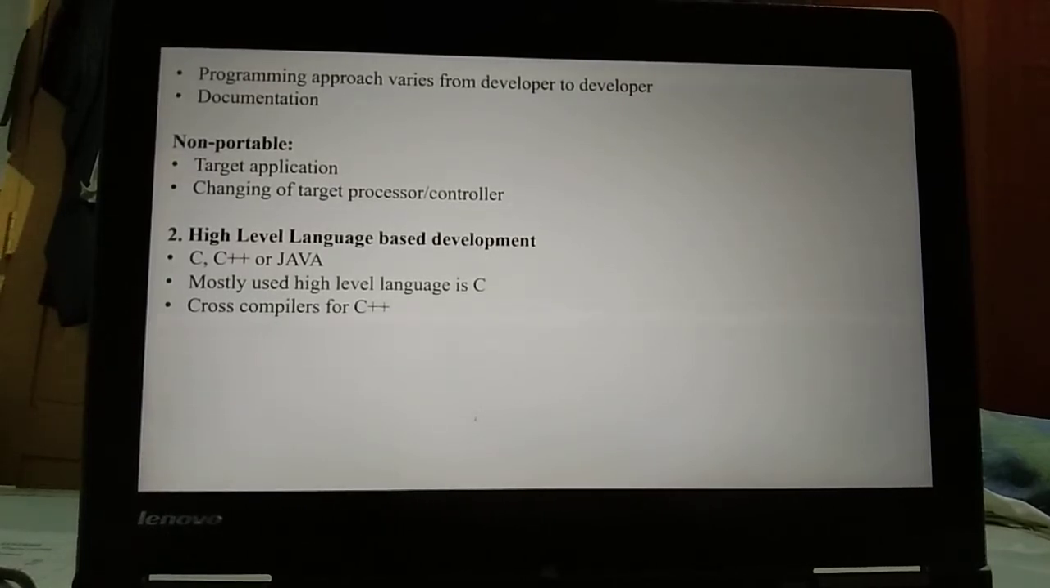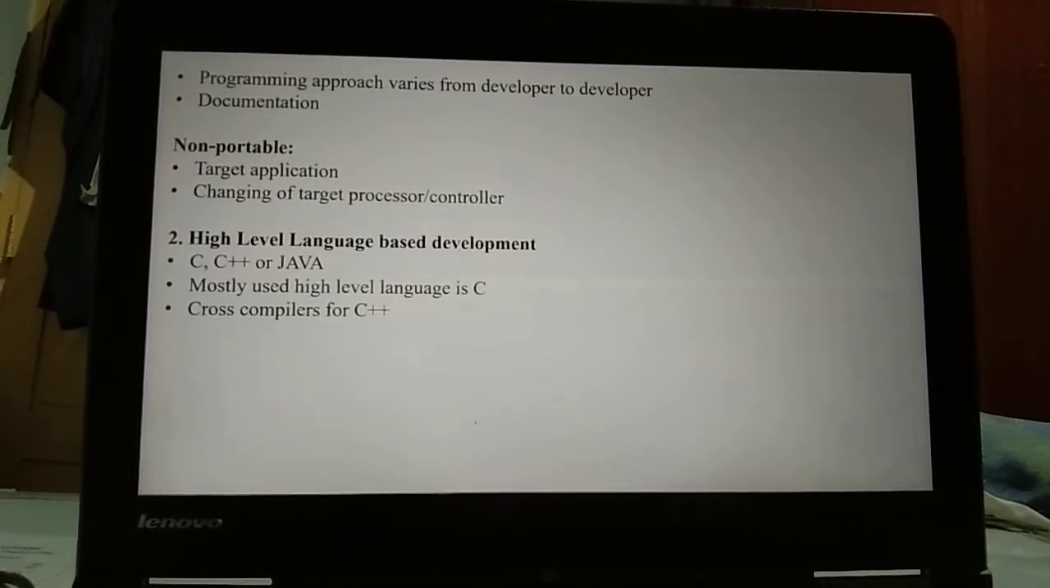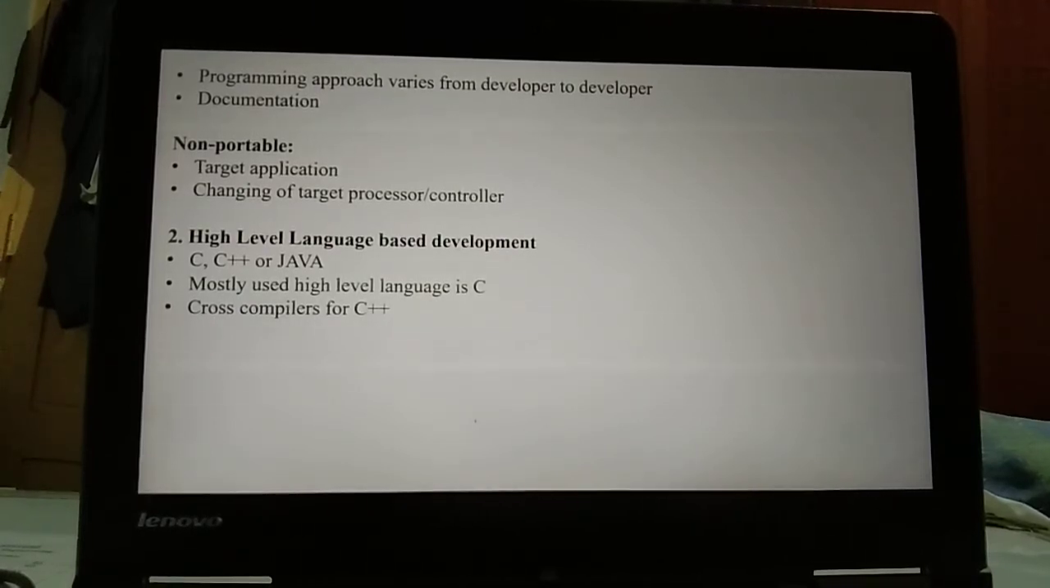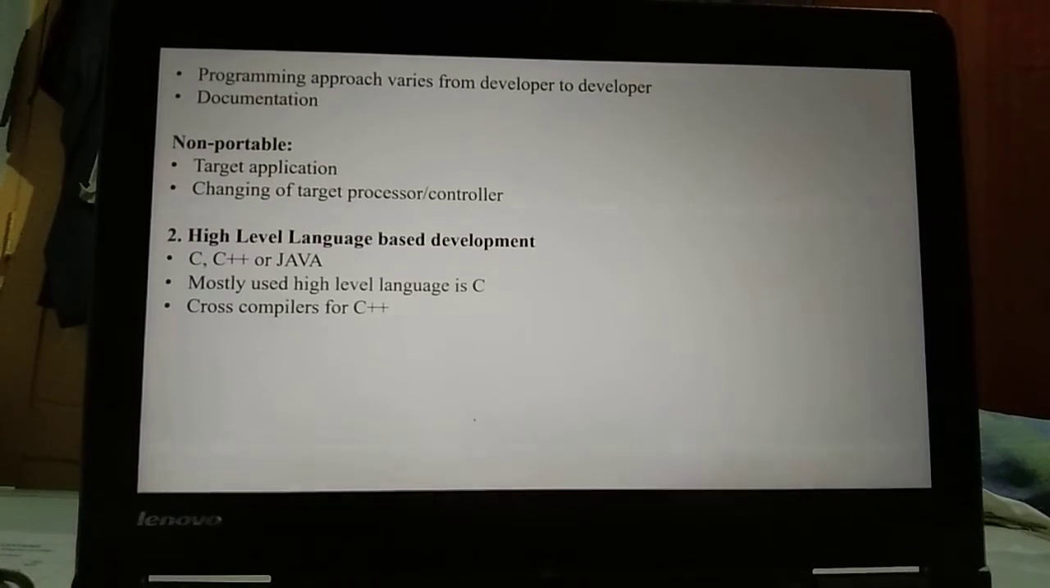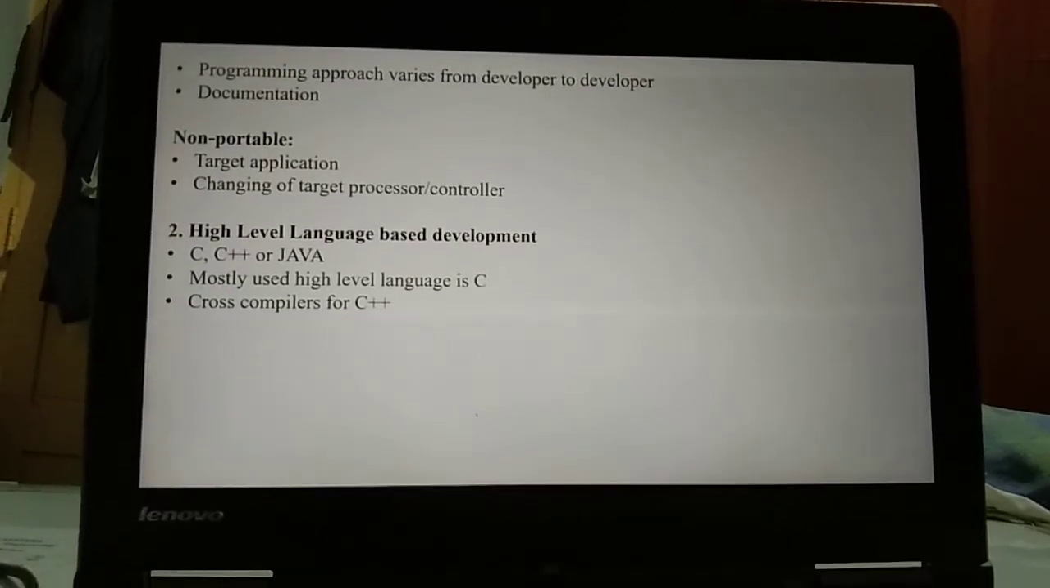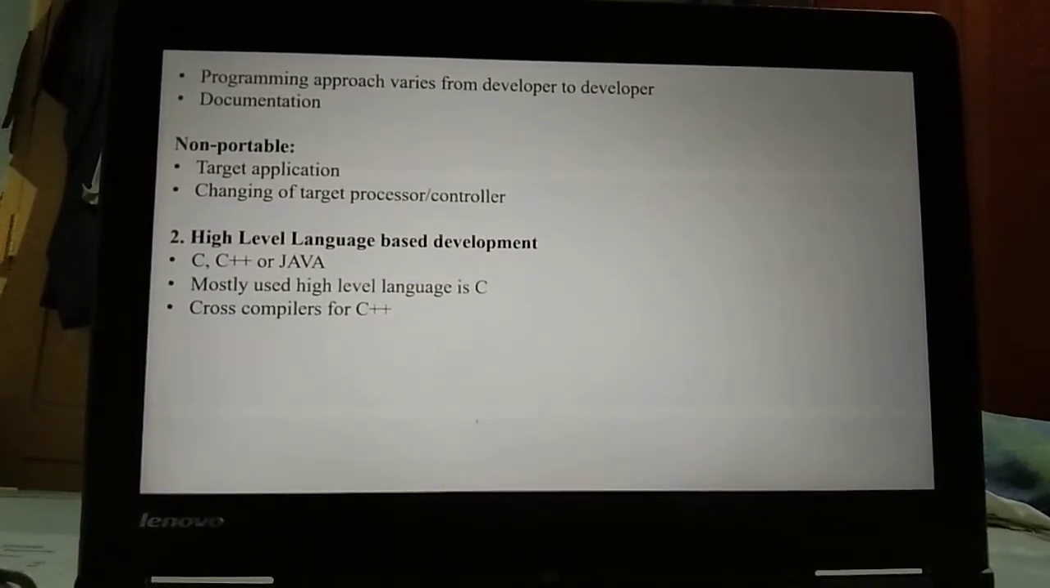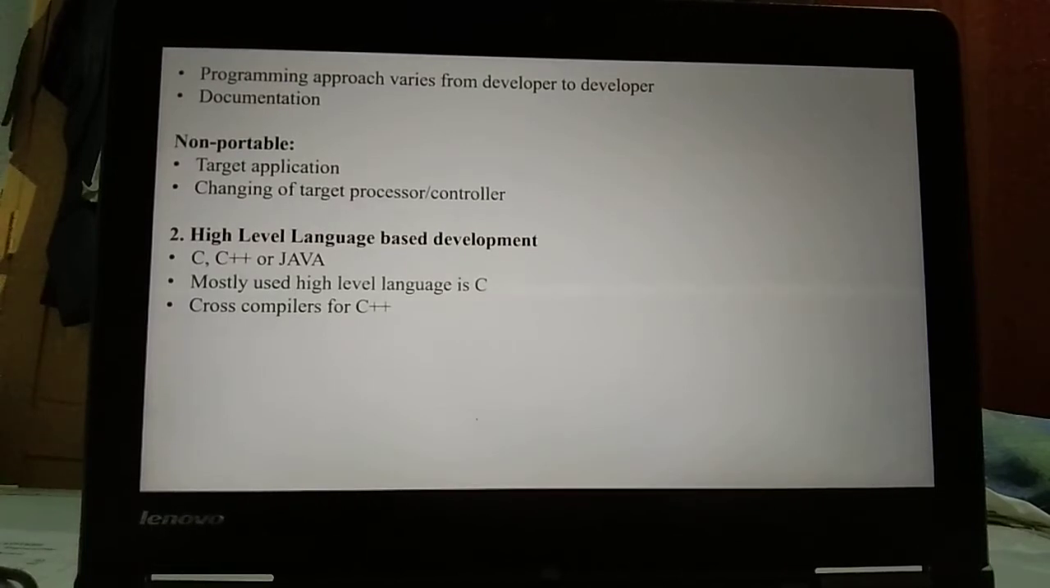Non-portable. Assembly language programming is dependent on the target application. That means assembly language programming written for one target processor or controller cannot be used for another target processor or controller. Whenever we change the target processor or controller, we need to rewrite the entire assembly language again.